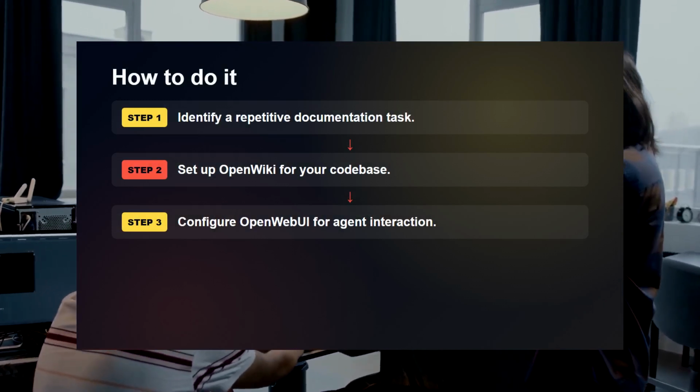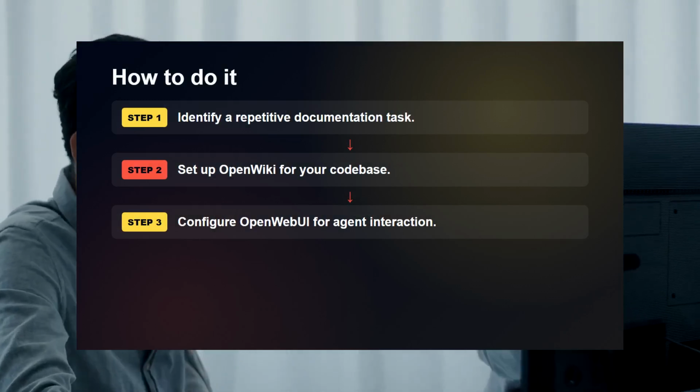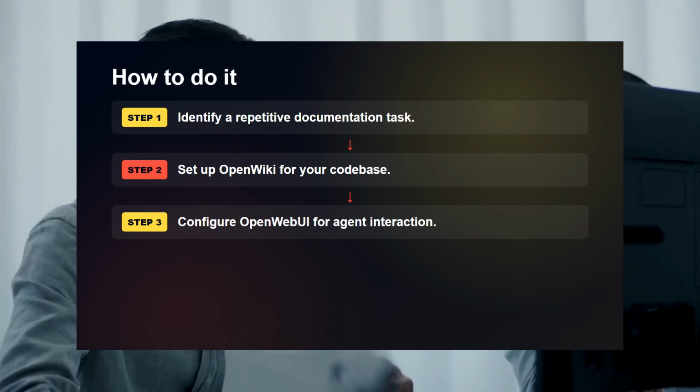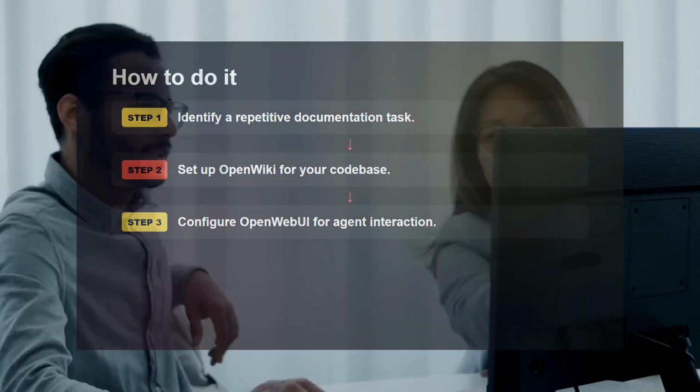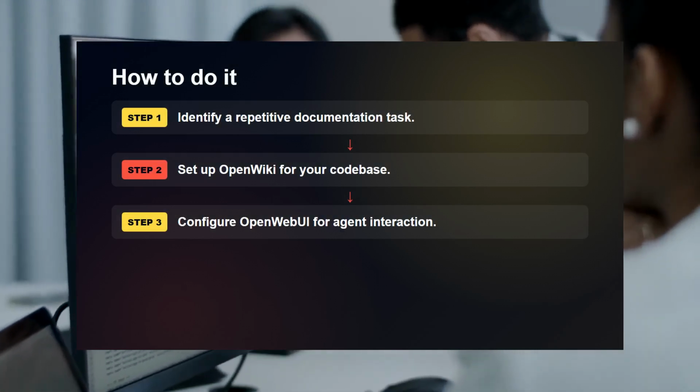Now, let's get hands-on with OpenWebUI. The simplest way to get it running is through Docker. First, ensure Docker Desktop is installed and running on your machine. Then, open your terminal or command prompt. You'll use a single Docker command to pull the image and run the container.